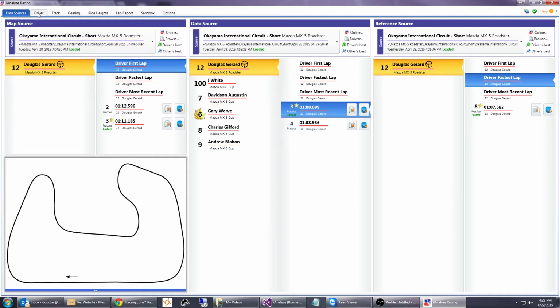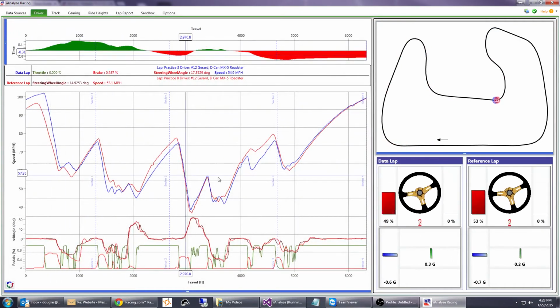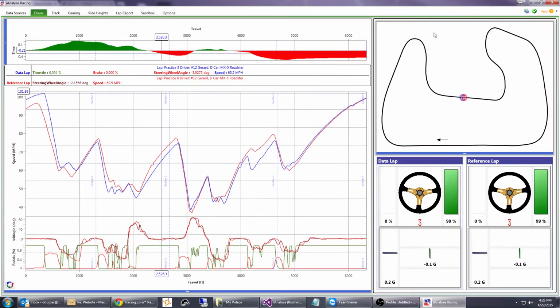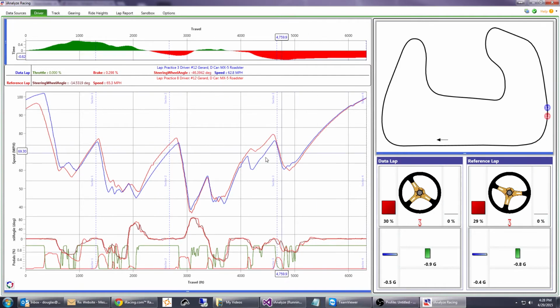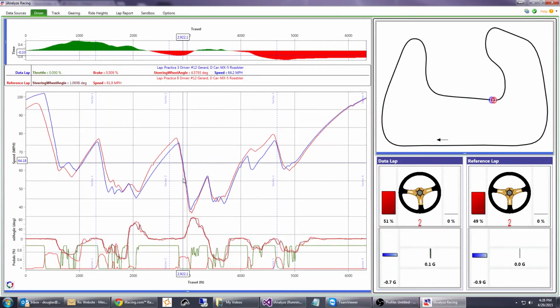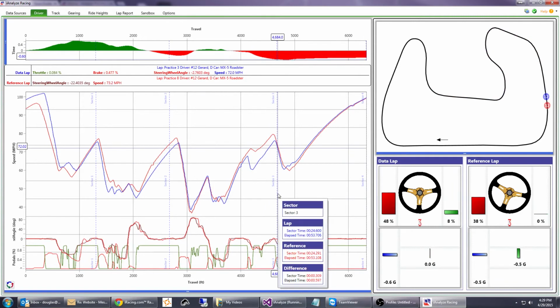And to demonstrate that, we'll go to the driver tab, and you'll notice we have two different color traces here. And you'll also notice over here in the track map, on the right hand side, there's a red and a blue dot with a number in it, and those actually represent, the red one represents the reference car, and the blue one represents the data car.